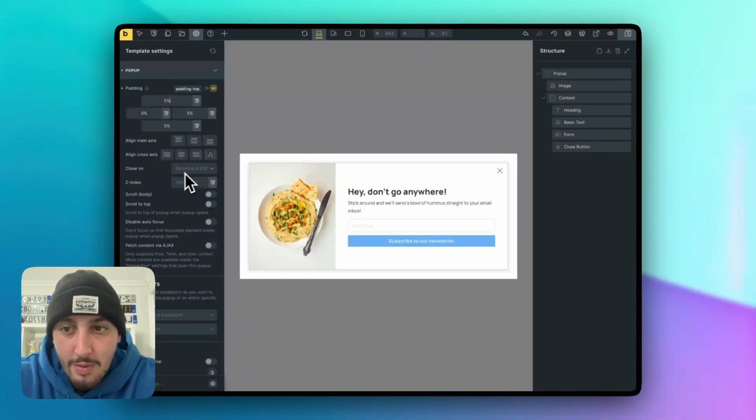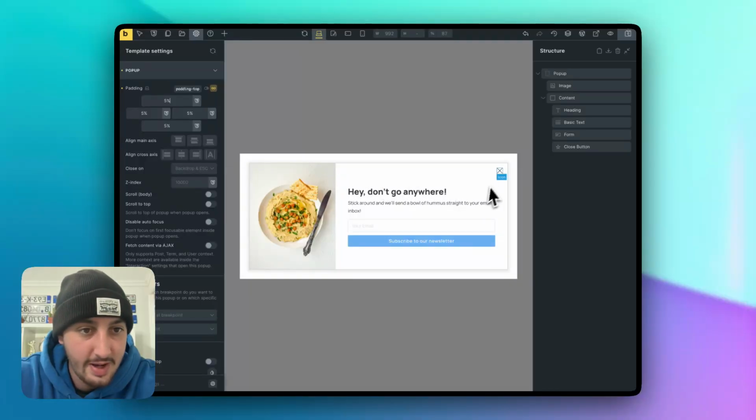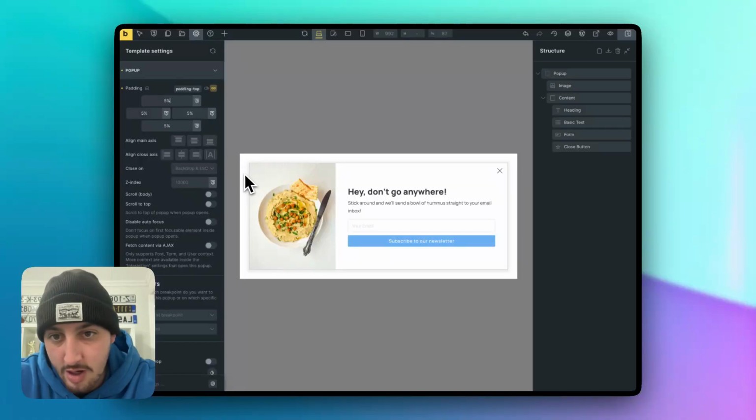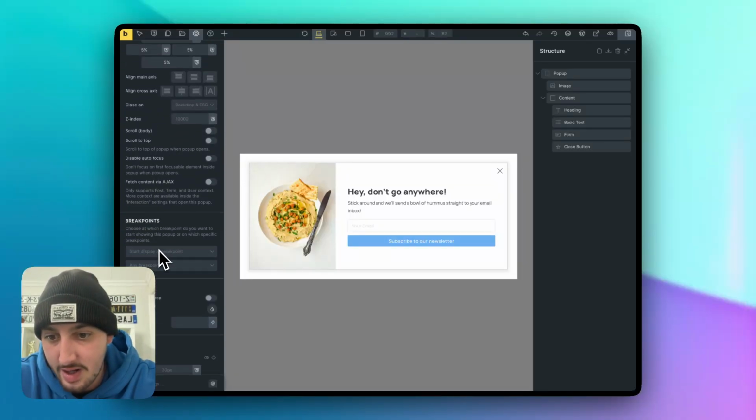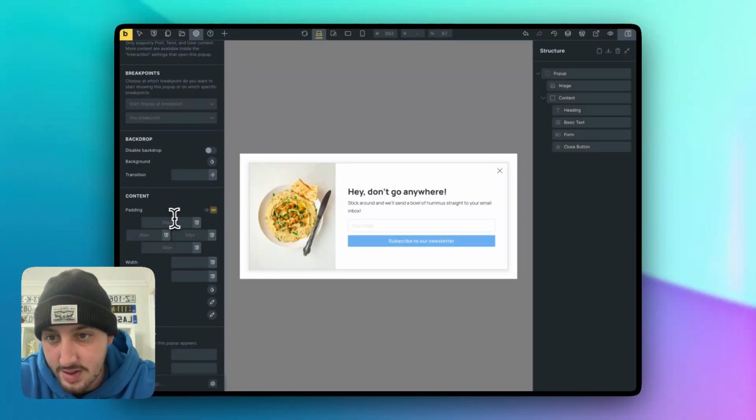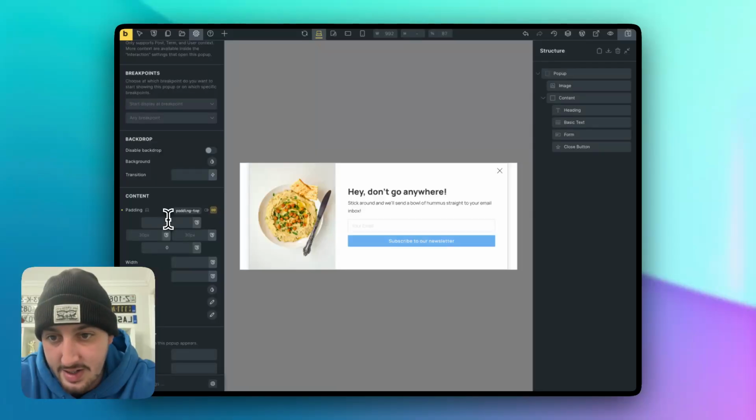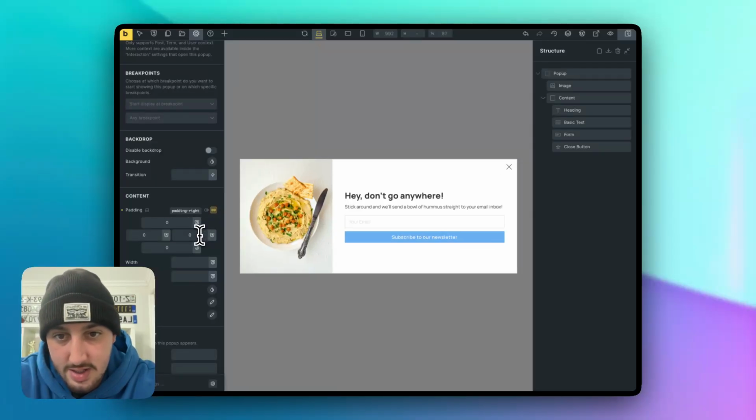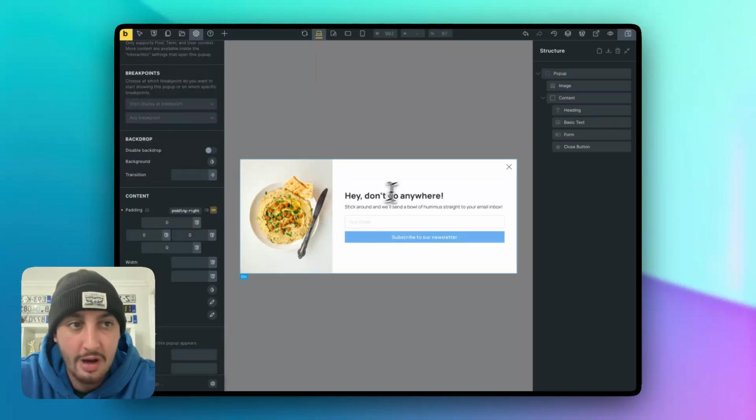So then we have a whole bunch of different settings here. I'm going to leave it as close on backdrop and escape. Now I'm also going to show you how to make this close button work. And the other thing we're going to want to do is remove this white box around it because Bricks by default sets the content padding to 30 and 30. So let's go ahead and remove that. And there we go. We have this pop-up looking good.